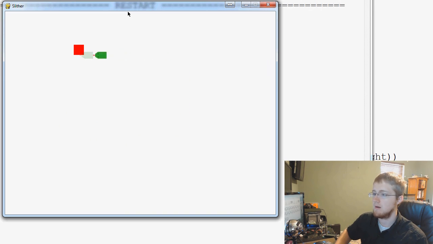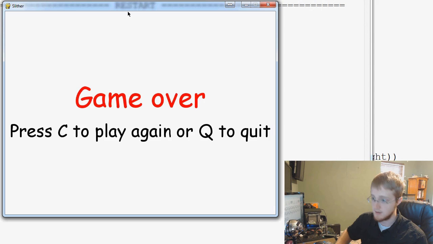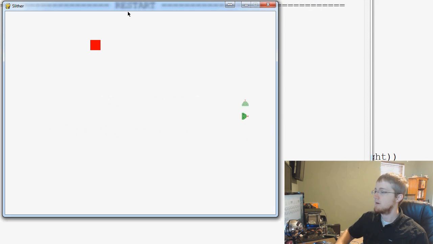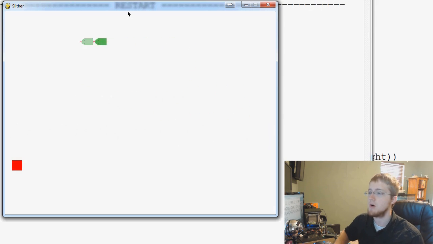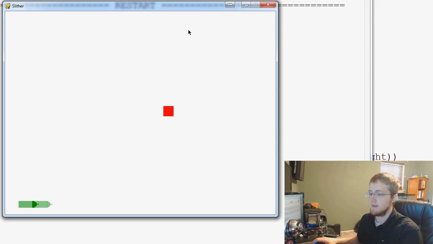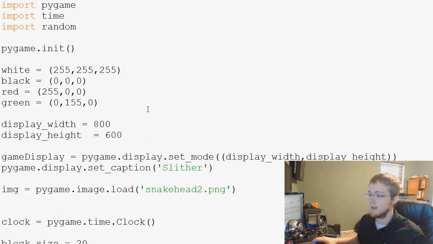Anyway, interestingly enough, I just happened to spot a little bit of a glitch there. If we're going like this, let's try this again. Right, so our snake head is facing the wrong way after a game over. So let's go ahead and fix that really quick as well.